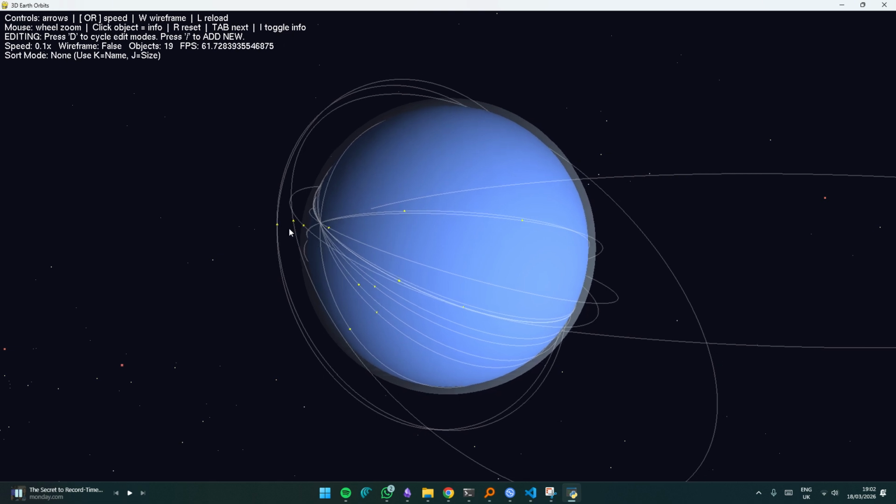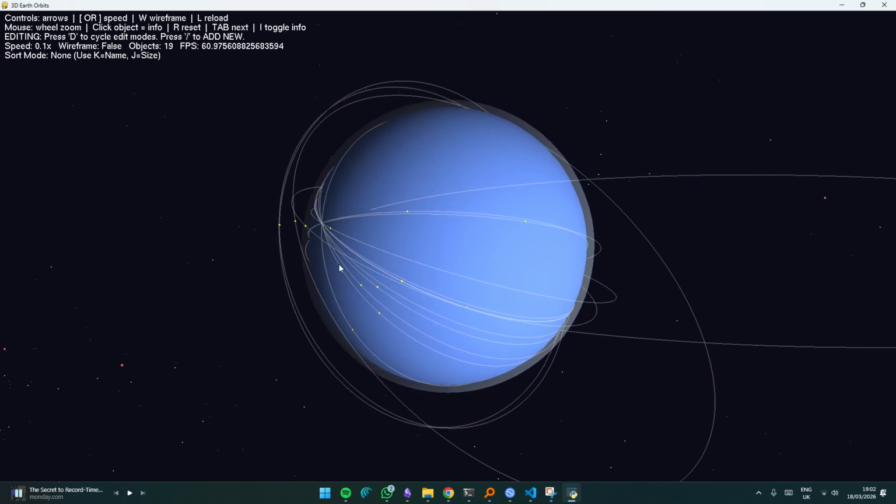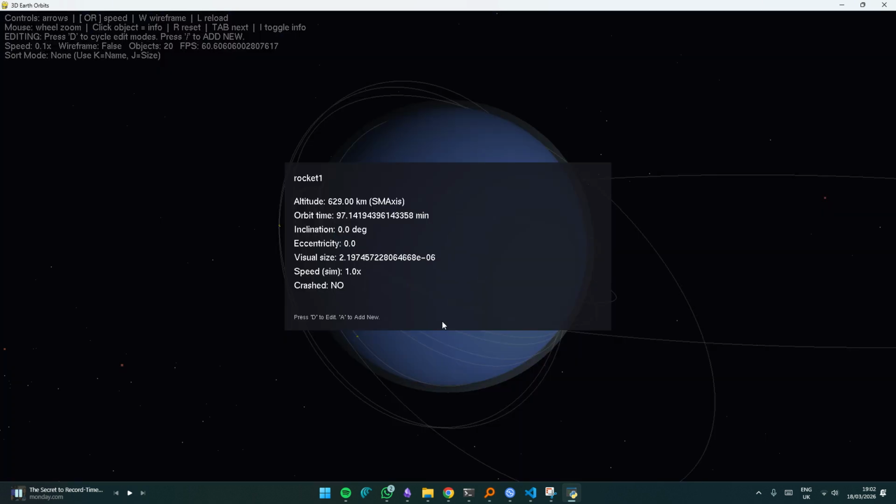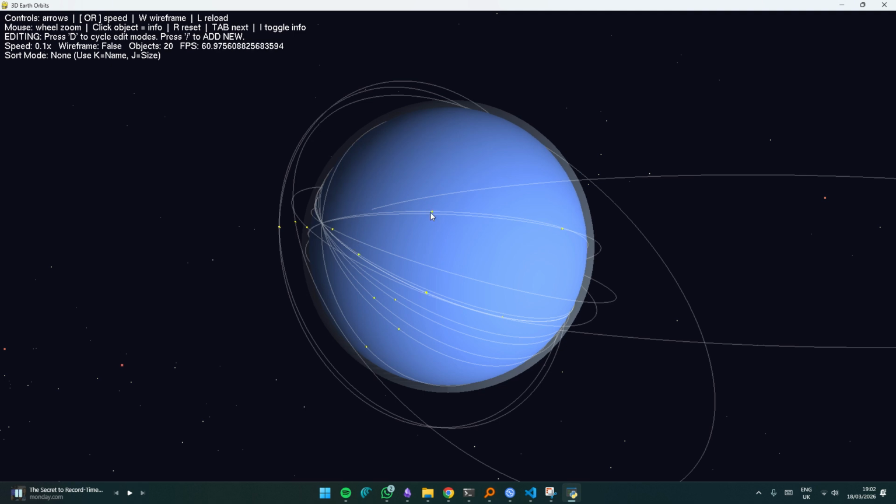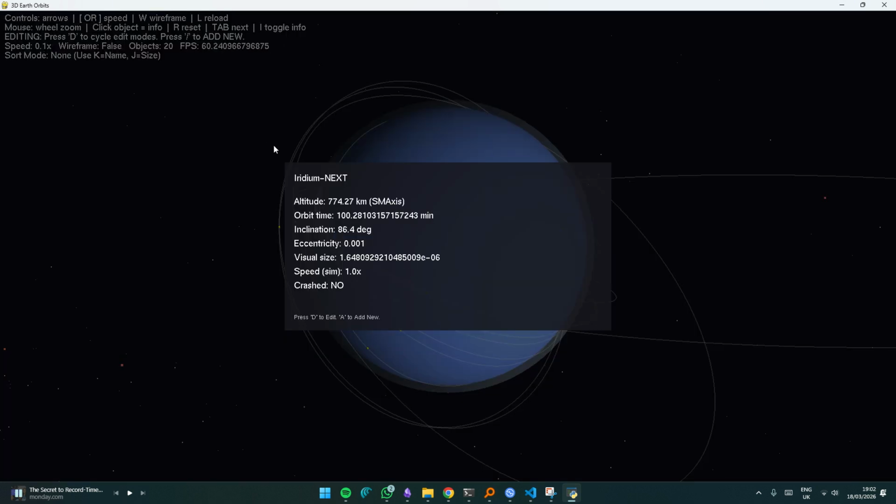If you click slash, you can add a new object. So if I make a new object called rocket 1, you now have some default information that I have just set arbitrarily, which you can then edit by using the same key D to sort through them.